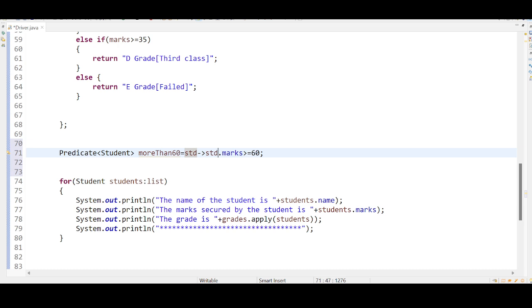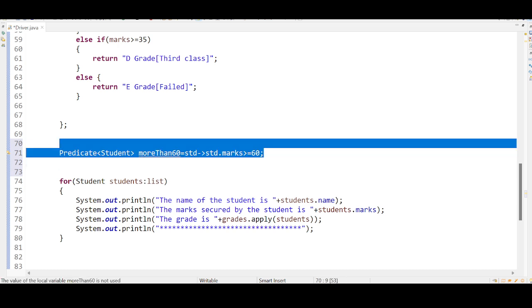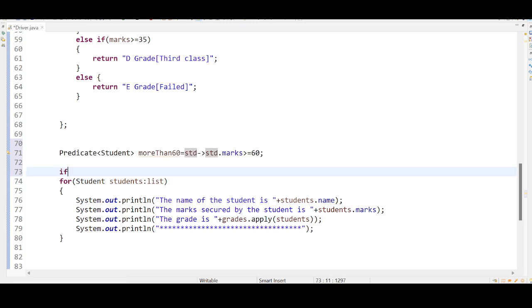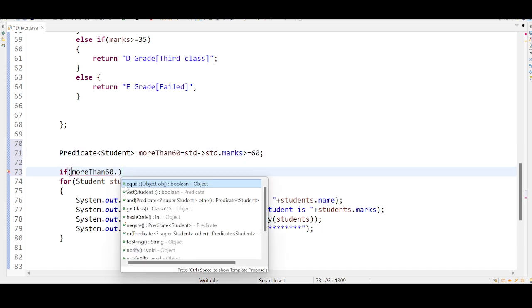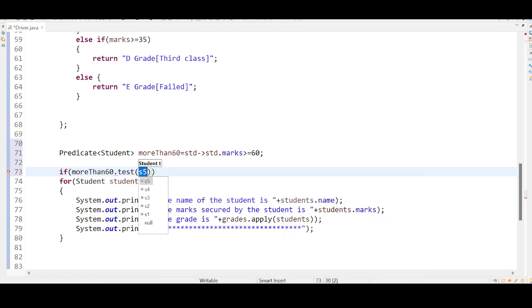Because those variables are duplicated, I am taking the student marks greater than or equal to 60. I want to combine these two logics. How can I combine this? If "more than 60" is a predicate, what is the method inside the predicate? The test method is there inside the predicate, right?